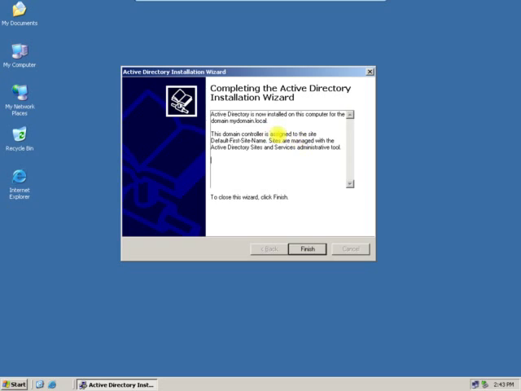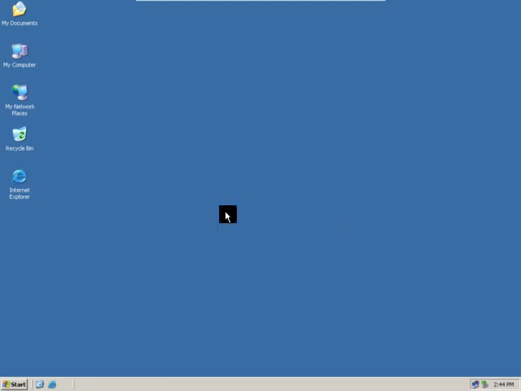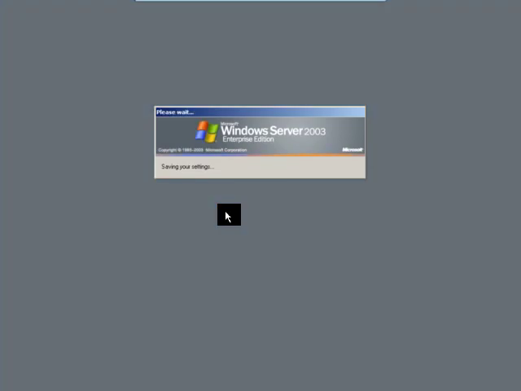In the Completing the Active Directory Installation Wizard screen, click on Finish. It will show a dialog box saying Windows must be restarted before the changes made by the Active Directory Installation Wizard take effect. Click on Restart Now.